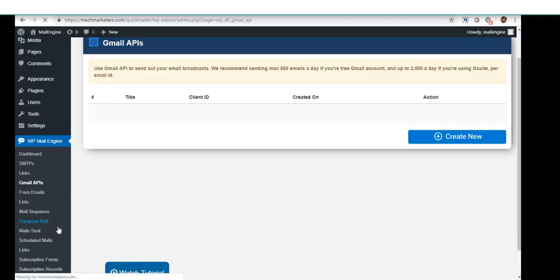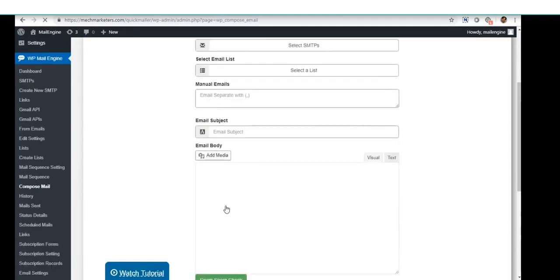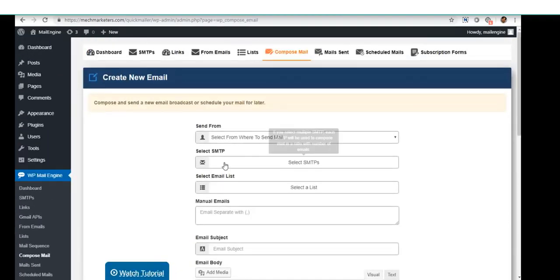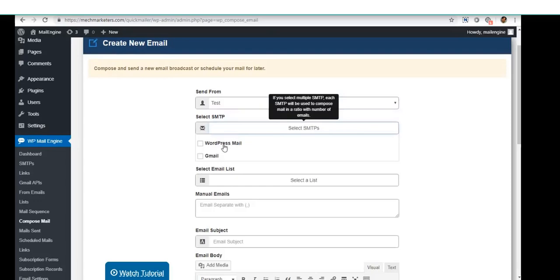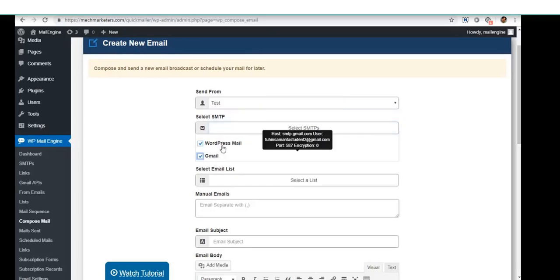Next, let's go right into Compose, and you can see this is the place where you actually make your mails. You can select which email ID you send it from. You can select the SMTP you want to use, and you can even select multiple SMTPs. And MailEngine is going to use a round robin technique. So one email from here, one email from here, one email from the next one, and it's going to send out all your emails in that manner.